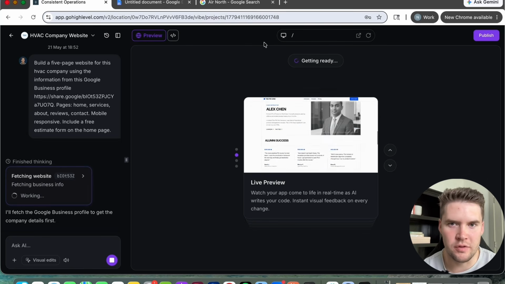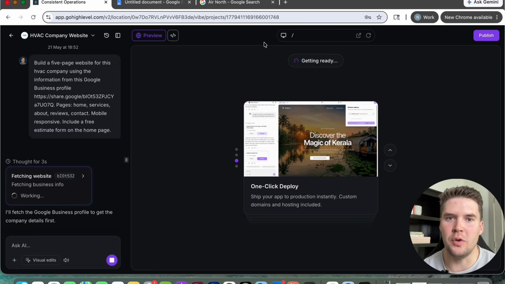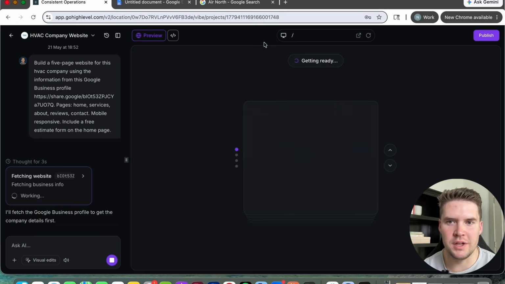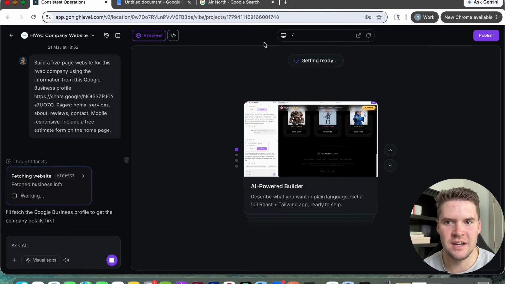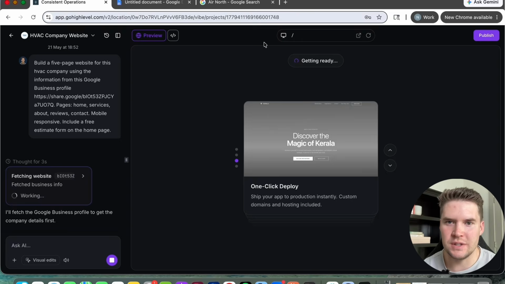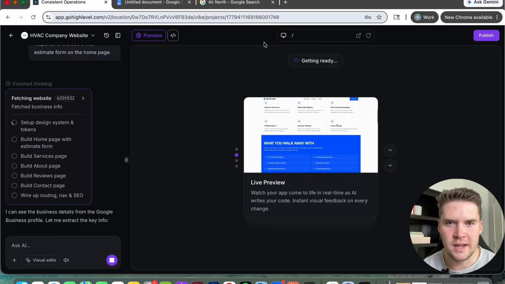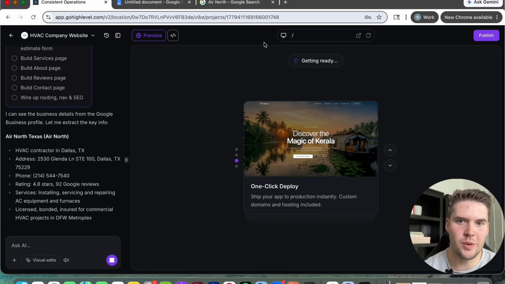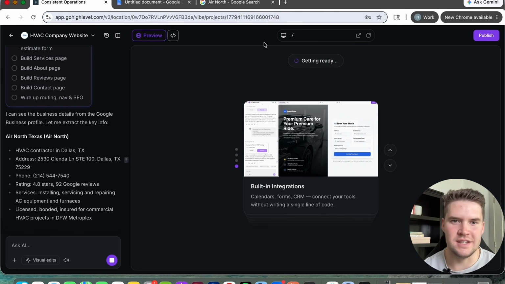It pulls in all of their information, their name, their address, phone, hours, service list, photos, reviews, and builds a real working 5-page site in 60 to 90 seconds with a modern design, mobile responsive, a form that pipes into the CRM, and SEO settings if you click the optimize button. It's like pouring ingredients into a magic kitchen. You drop in a name, an address, a phone number, and the dinner shows up plated and seasoned 90 seconds later.